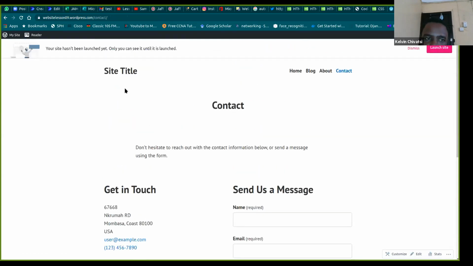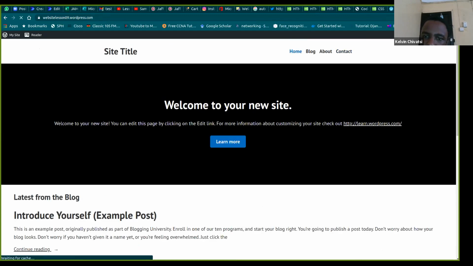Okay. So as you can see here, you always have that warning. Your site hasn't been launched yet. So anyone else will not be able to view this site up until you launch it. So you can first edit it, make sure you have everything customized before you launch it.